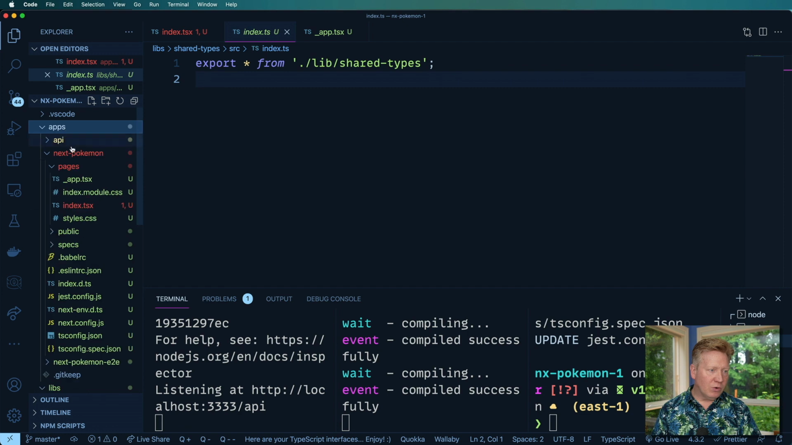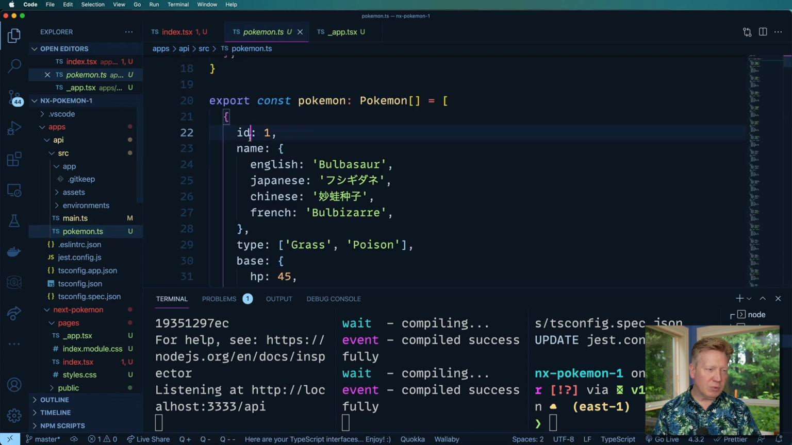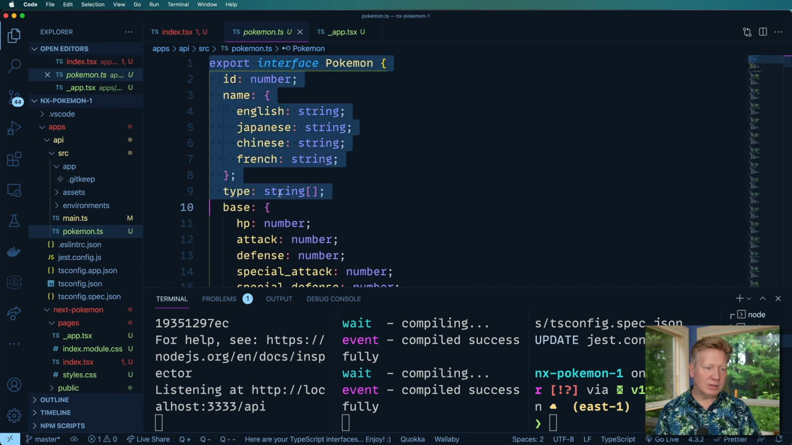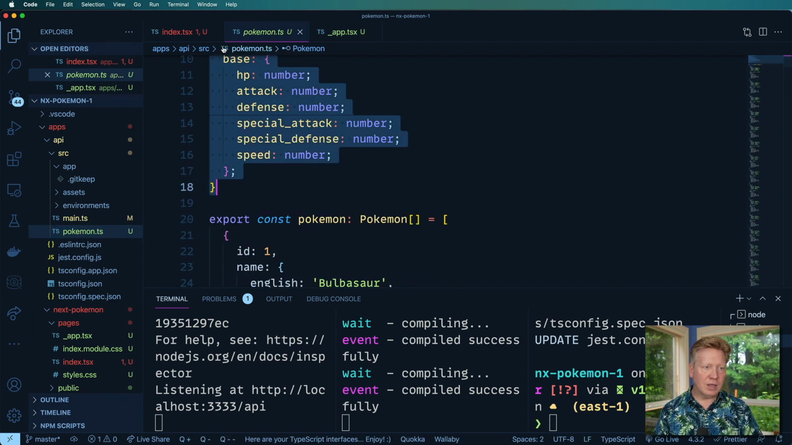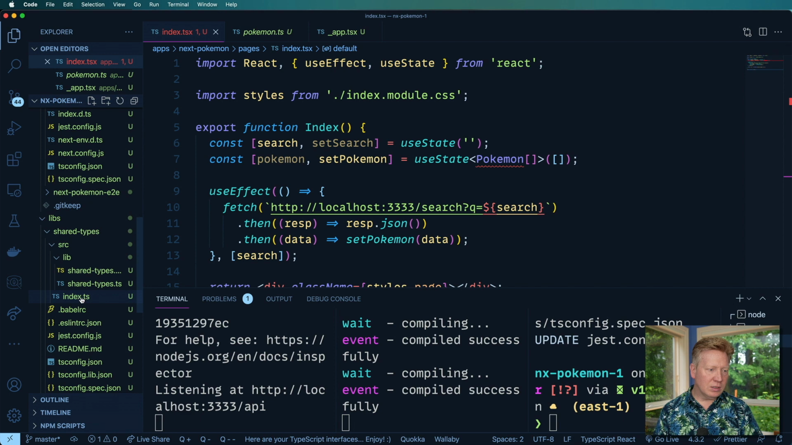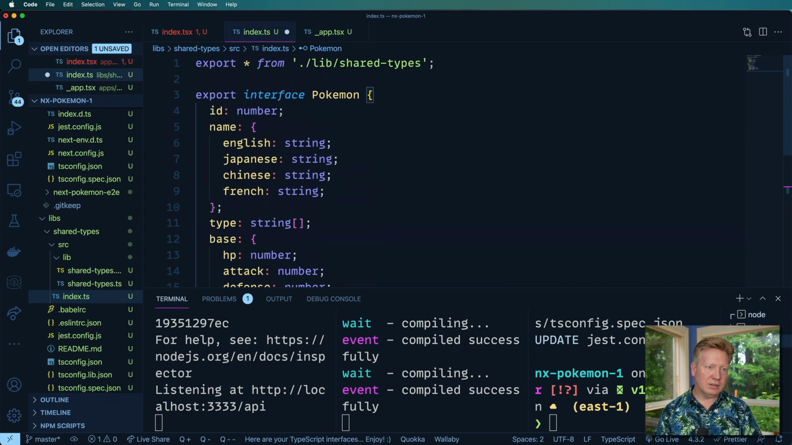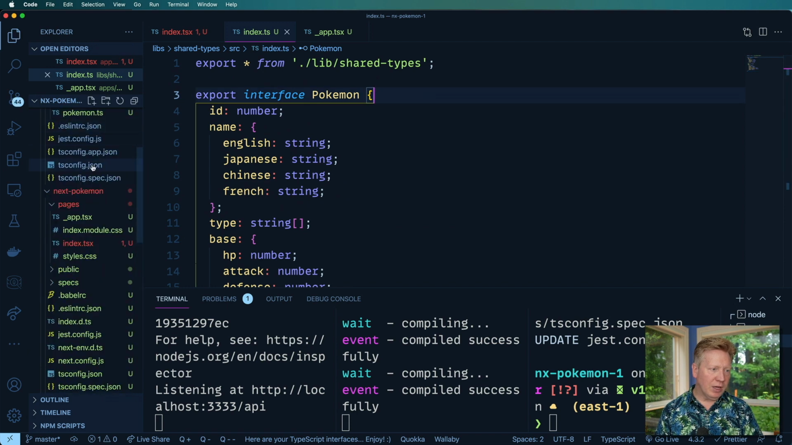Okay, so let's go over to our API and grab it. It's down in main, nope, pokemon. Okay, cool, right here. And now I'm going to go and put it into the index of the shared-types and just paste it right in there. There we go, cool.